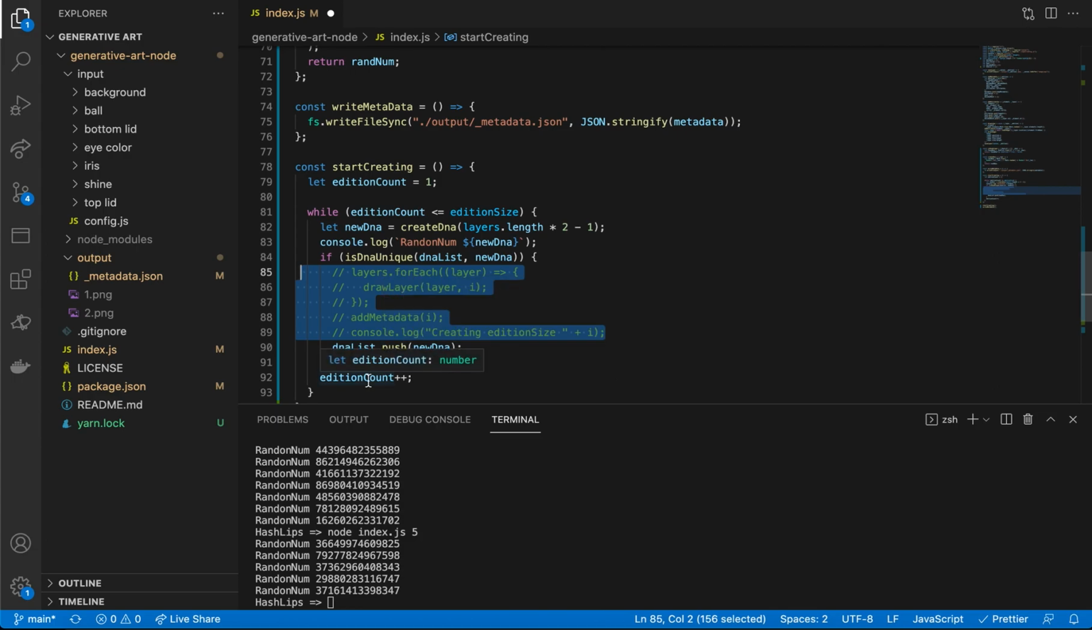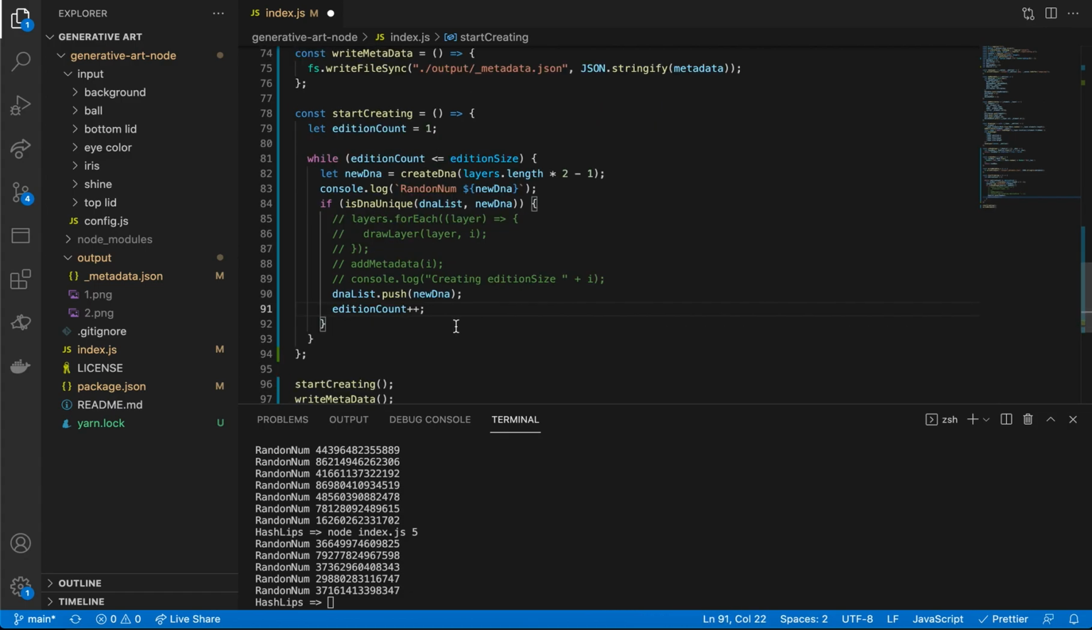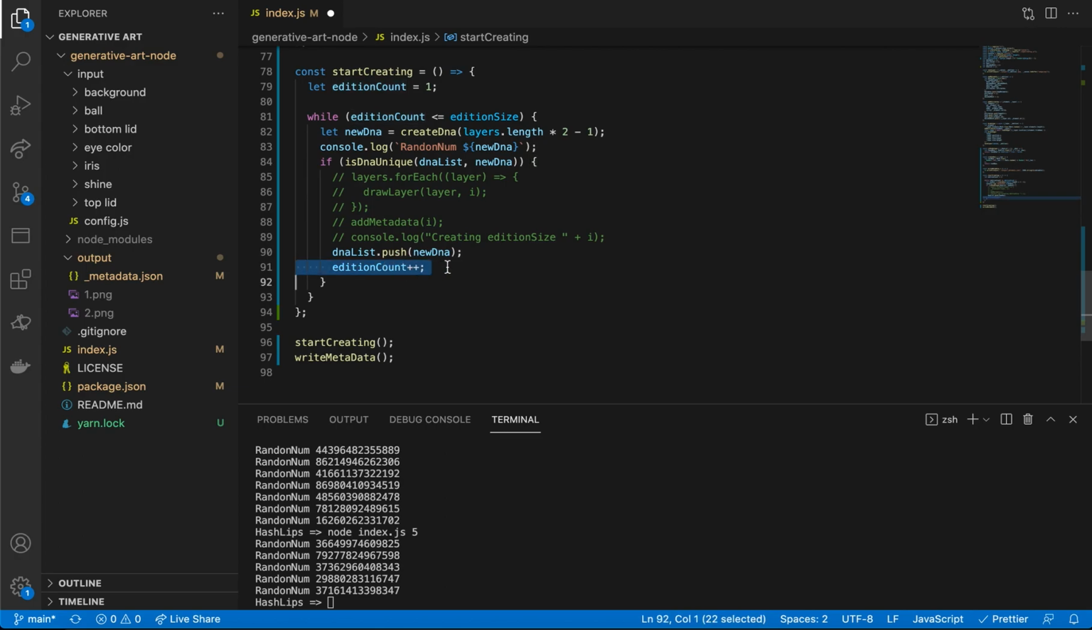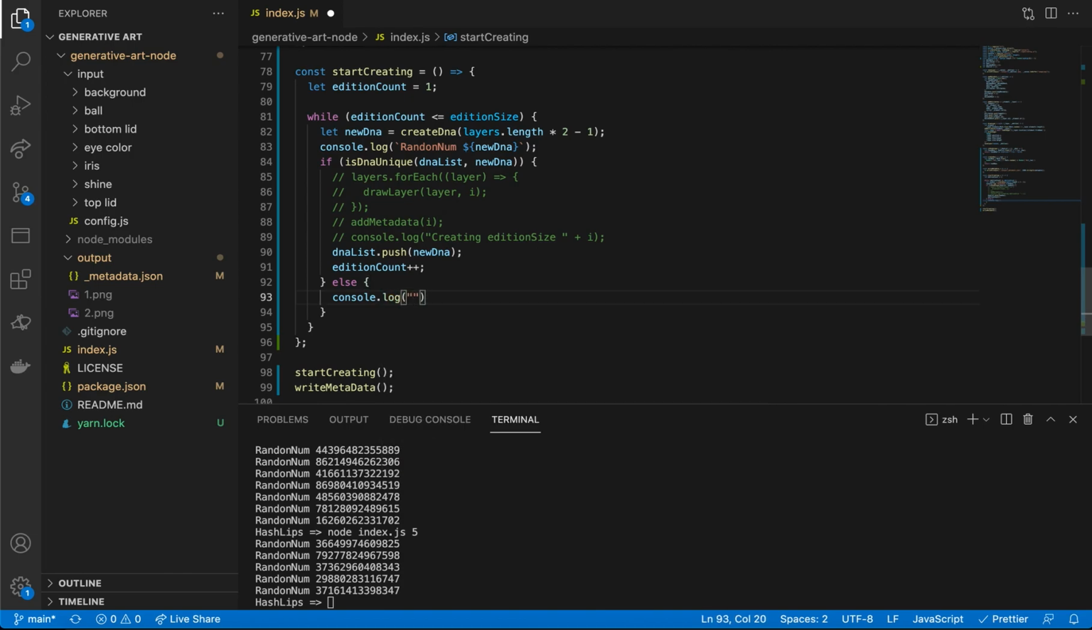And then the last thing that we want to do is increment our counter in the if statement. That's very important. We want to only increment the counter in the if statement, and I'll show you now why. After the if statement, you can add an else, and maybe here just console.log DNA exists. All right, so we're just going to put that there, and we're not going to put anything else in this function.